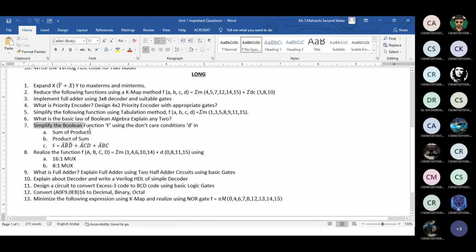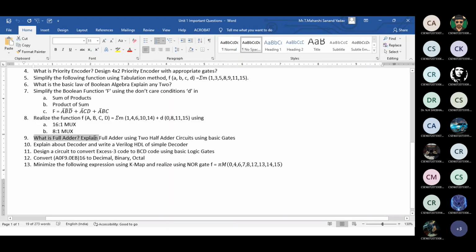Next, simplify the Boolean function with don't care condition. I'm going to give you all these questions as an assignment. Be ready. And this one is K-map. What is full adder? Explain full adder using 2 half adders. This question will be there in your external also. Important question, 9th one.